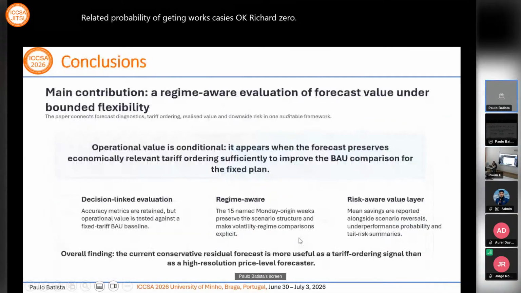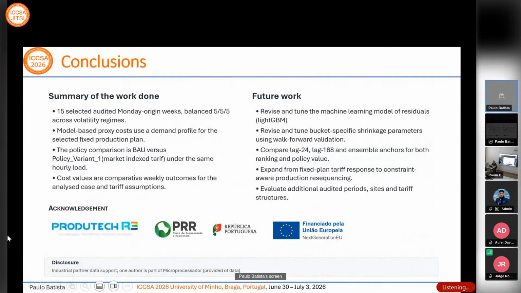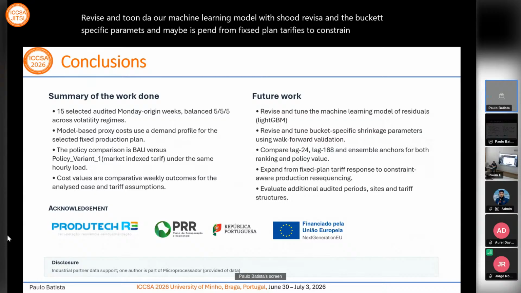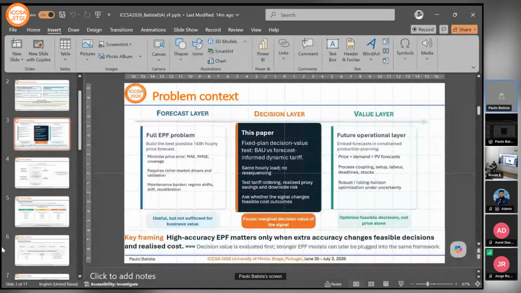I'm sorry, I think I should show the last one related with our future work. We try to revise and tune our machine learning model. We should revise the bucket specific shrinkage parameters, and we span from fixed plan tariffs to constrained production resequencing. Okay, try to analyze how this behaves in a more broadened decision support system. And I think that is everything.